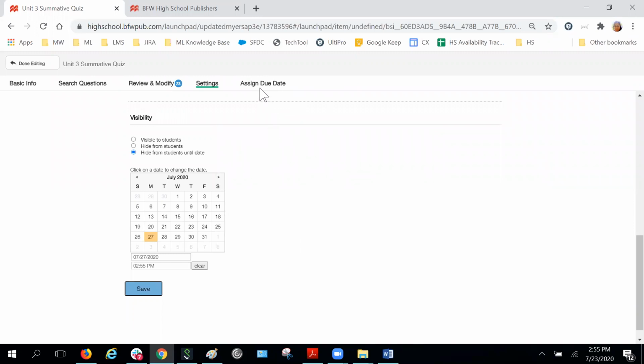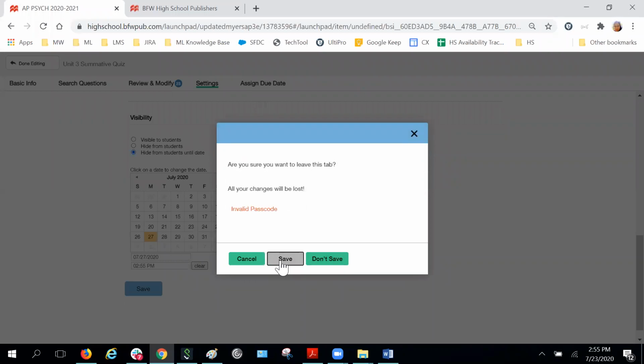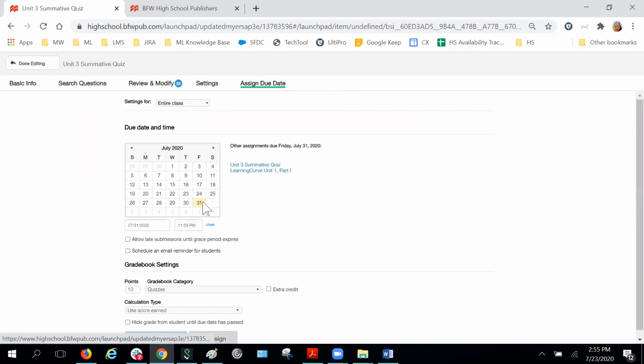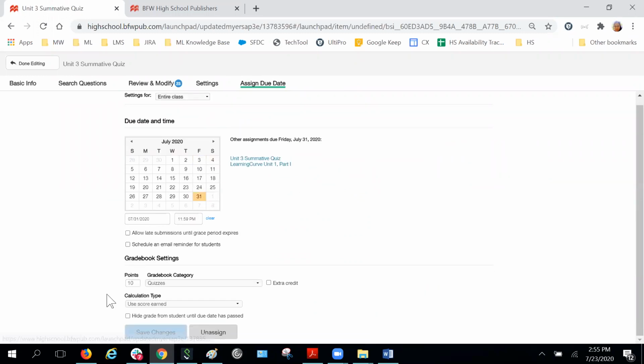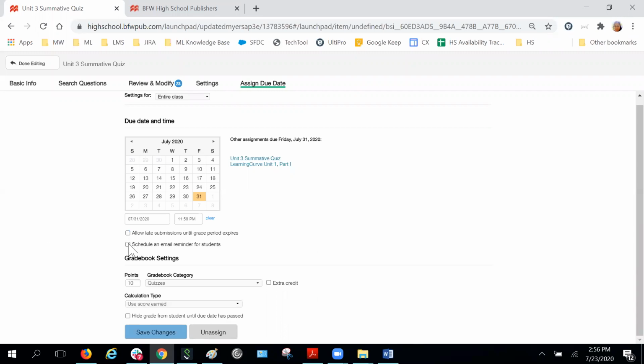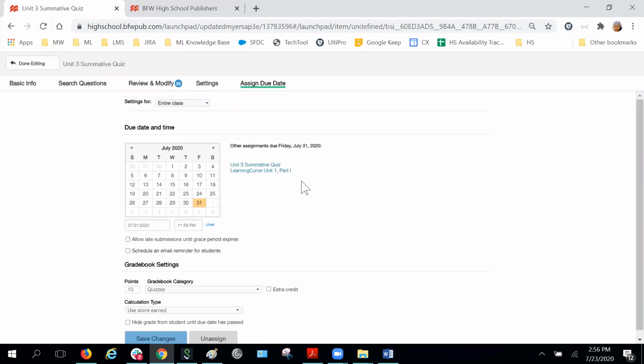And then finally, there is that last button right there, which is the assigned due date. And this is what we saw before when you just set the deadline for the assignment, your point value, your category. In addition to that, you can also allow late submission until grace period, number of minutes, hours, days, weeks, infinite. You can also schedule an email reminder a number of days, hours, weeks in advance as well.